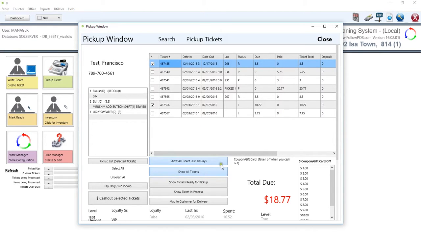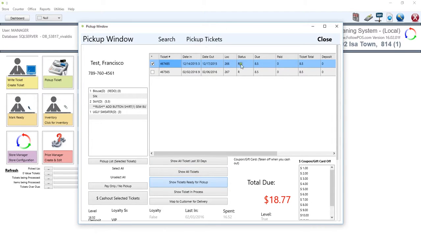So that's pretty good. We can also show all the tickets ready for pickup. So we can filter all the ones that are ready to be picked up and ignore all the ones that are in process. So I just clicked on that, and then it'll show all the ones that aren't ready. And this show tickets in process will do the exact opposite.